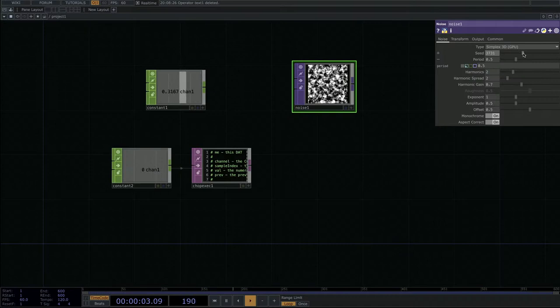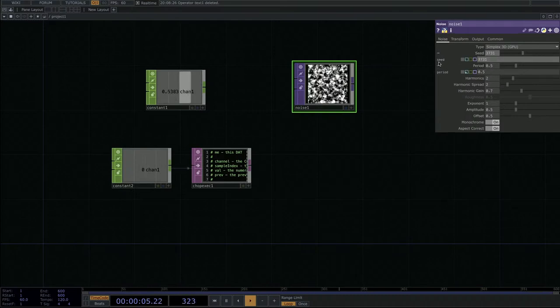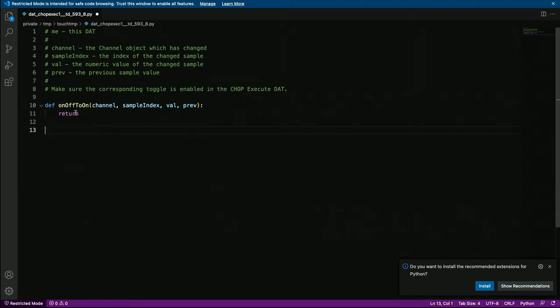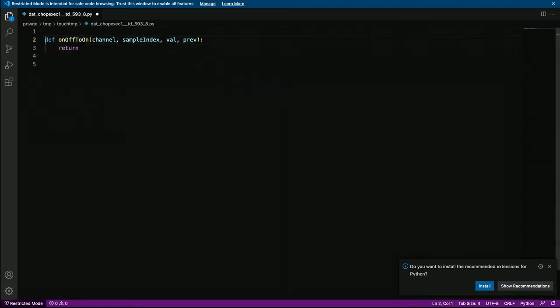Okay, this is a very, very practical use case. I think I use it a lot. Sometimes you just want to randomize the noise at some point. So in order to do this, we open this and we see it's called seed, this parameter. Okay, so we go back here. We already turned on the off to on, so actually we can just get rid of this stuff, and this stuff. So this is the only function that is going to be triggered.